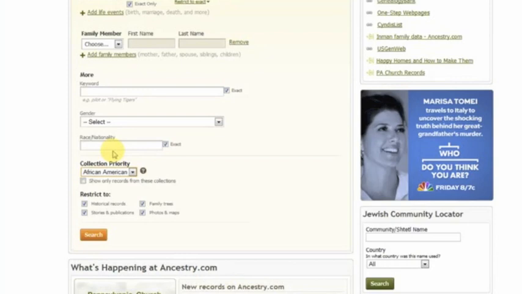than specifically by category. Now just underneath that collection priority box, you have this little check box that says show only records from these collections. Now what that will do is it will limit your search results. So if you have that checked, it will only show you records that pertain to African Americans, which means that they have to have listed that on whatever the record is, and then it has to have been indexed as well. So you might want to play around with that a little bit and see how your search results differ when you click that or uncheck it.